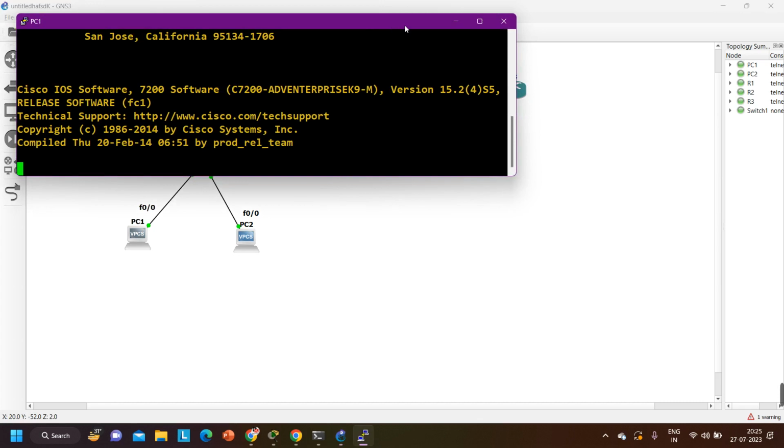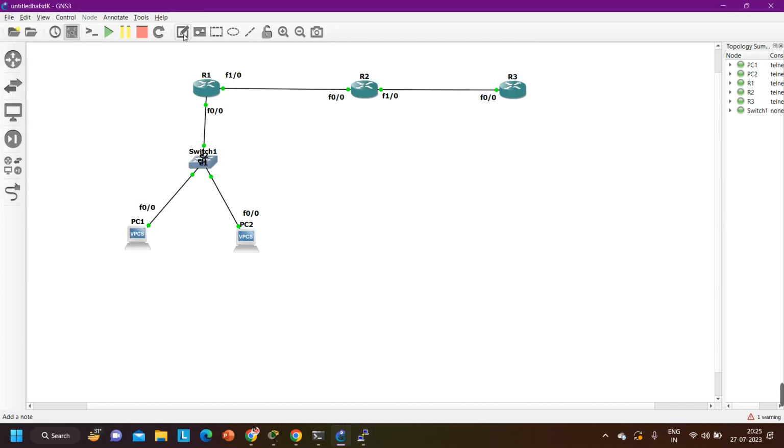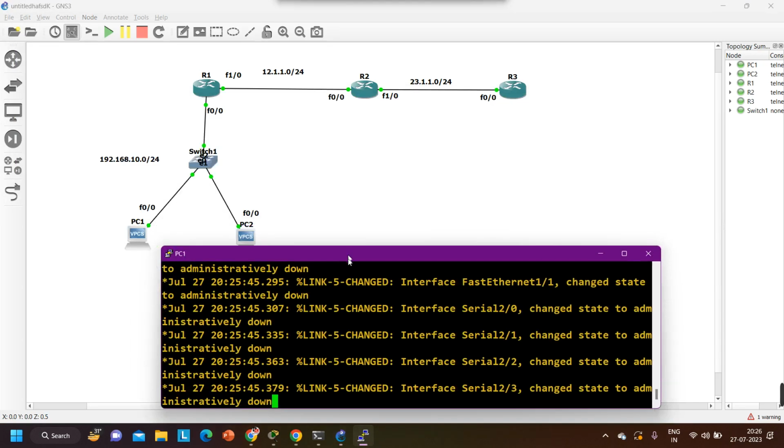On PC number 1, I'm going to assign one IP. Here let's say I'm using network 192.168.10.0/24. Between router 1 and router 2 I am using the 12.1.1.0/24 network. Between router 2 and router 3 I am using, let's say, the 23.1.1.0/24 network. Done.